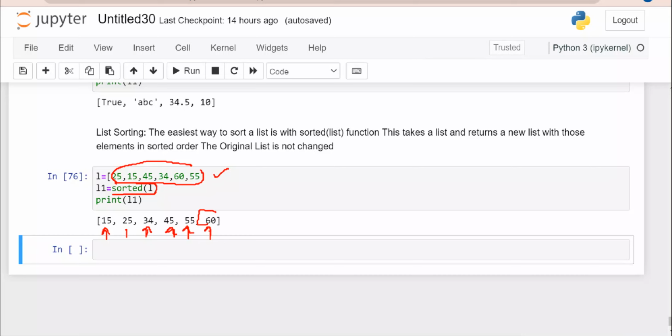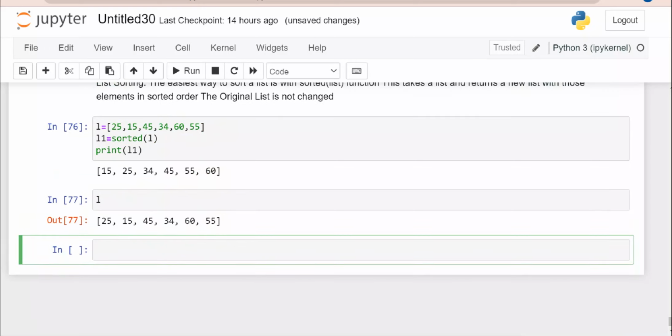Suppose you want to see whether the original list is still there or not. Yes, the original list is maintained as it is. The elements in the original list are not changing. Only the intermediary list created by the sorted method is kept in L1. If you print L1, you can see the sorted elements.